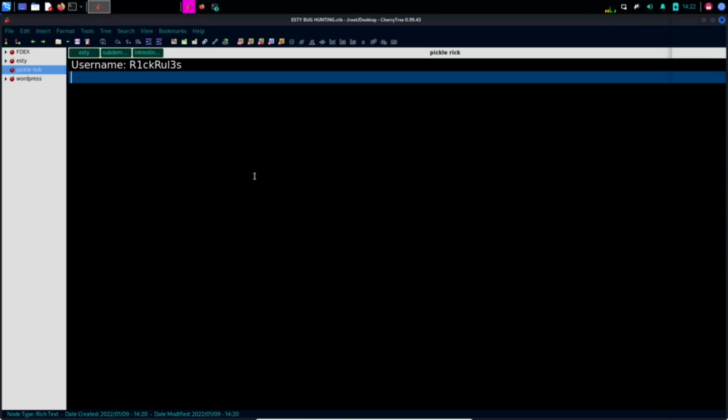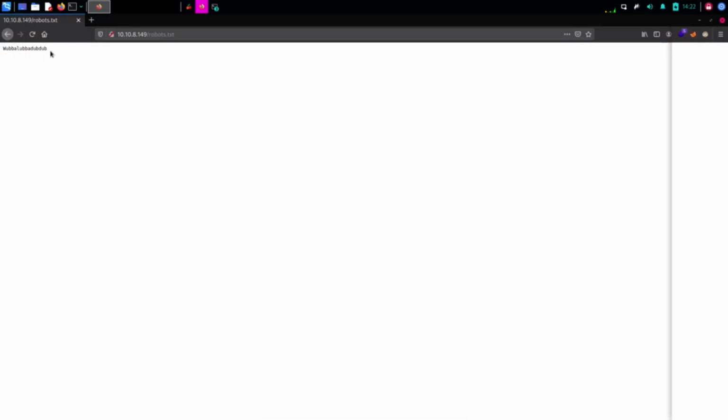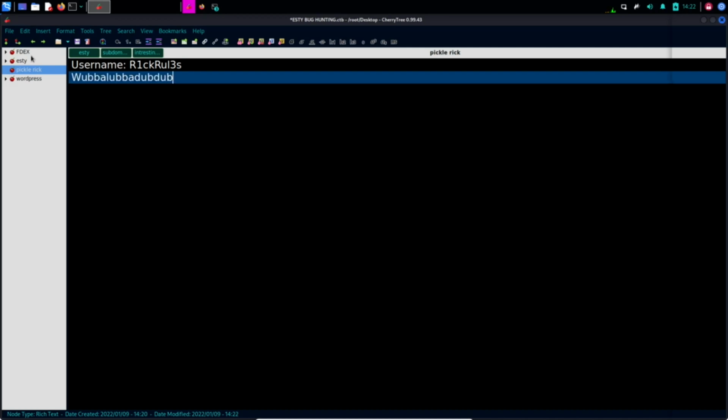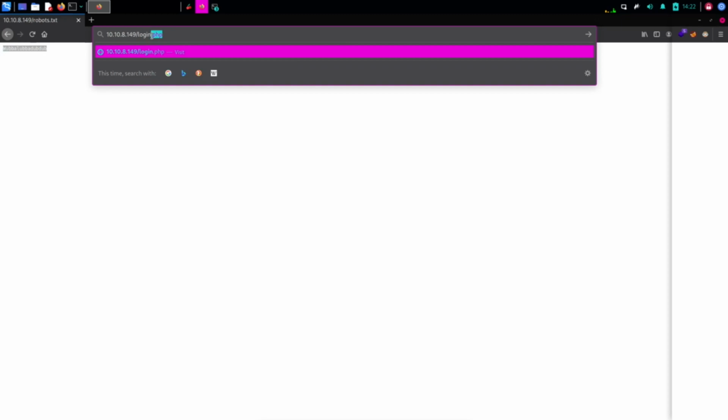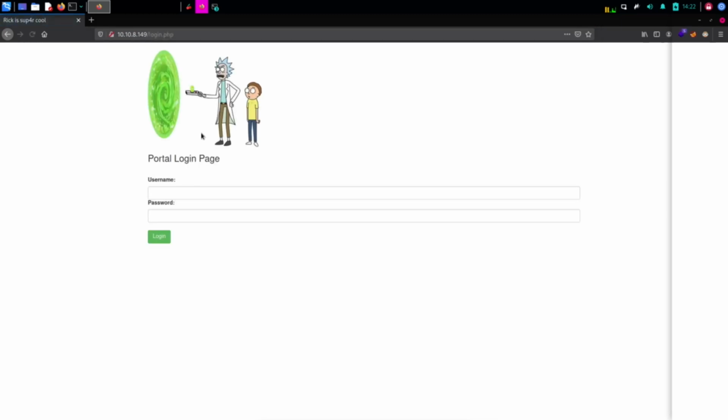Okay, here we have a very weird string. I don't know what that string is, but it seems like it could be a possible password for the username that we have discovered. Let's try to log in with these credentials, but before that let me copy this to my CherryTree so that I don't forget it. Now let's try to use this credential to log into the web portal.